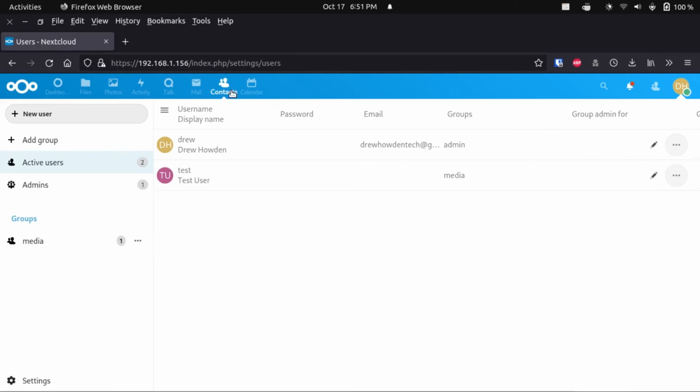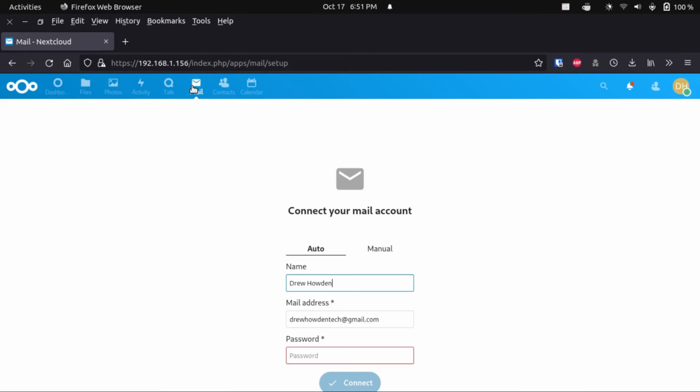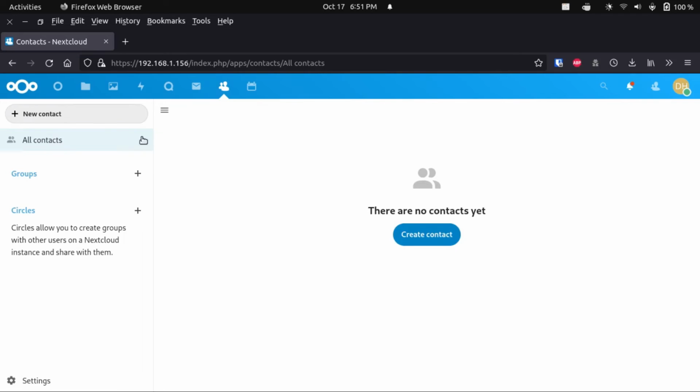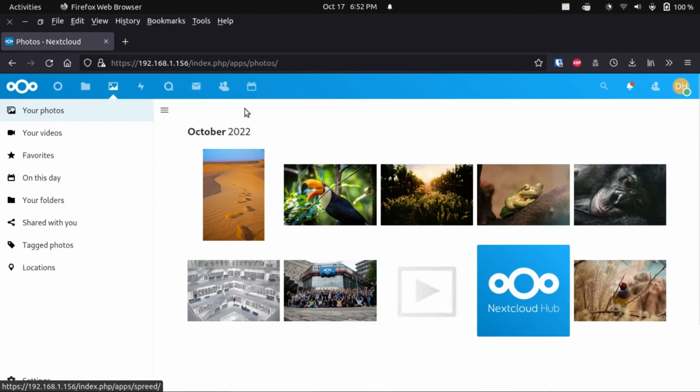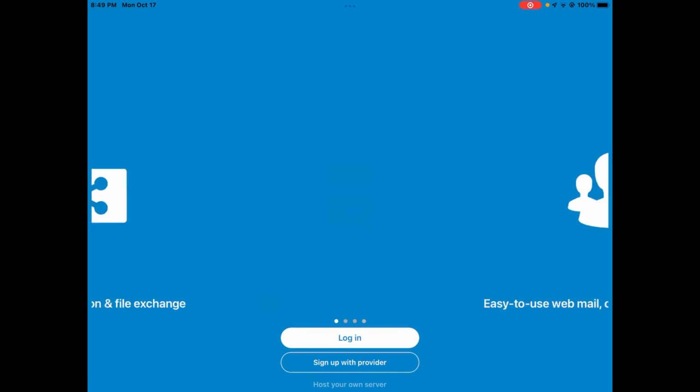But anyway, getting past that, Nextcloud Server actually offers other services like an email client and an instant messaging app for users on our server, a contacts application, a calendar application, and a photos application. All right, now I'm going to show you what it's like to connect to your Nextcloud server via the Nextcloud mobile app, which is available for both iOS and Android.